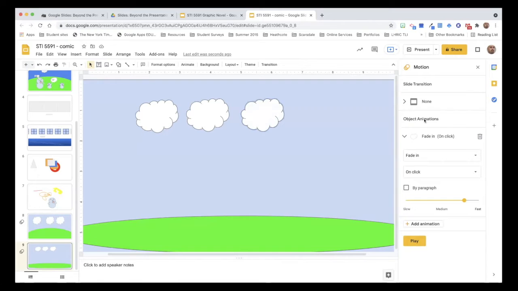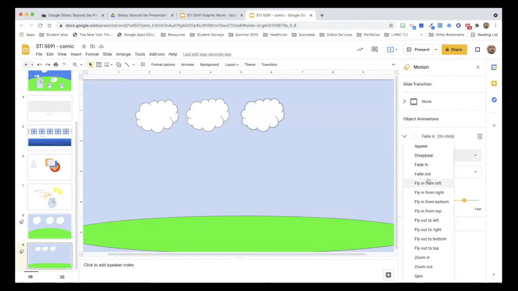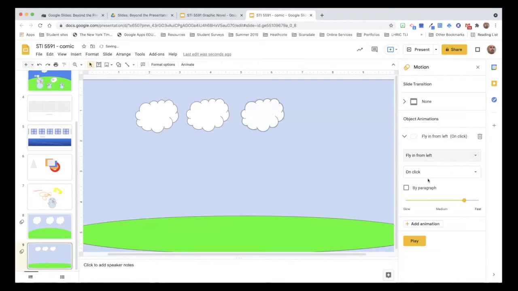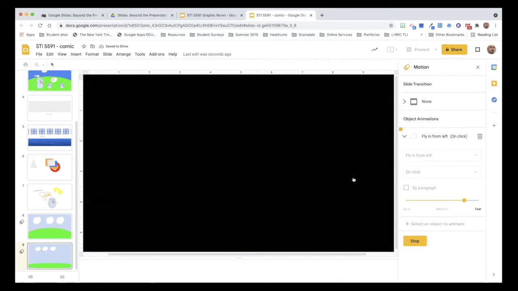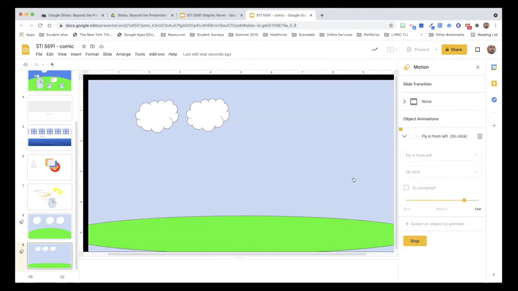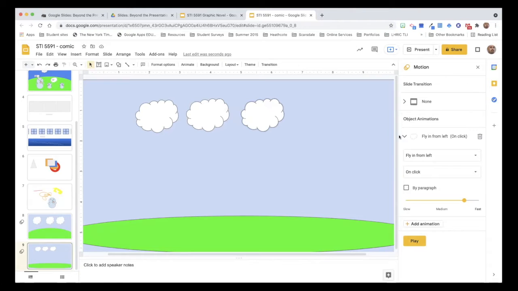Now, if I wanted to change that animation from fade in to, let's say, fly in, from the left. If I click play, it's still on click. I click play. It's not going to be there, but then when I click the slide, it's going to fly in. Press stop. And this little triangle just collapses it. So if you have a lot of things animated, it's helpful because that way it doesn't get confusing.